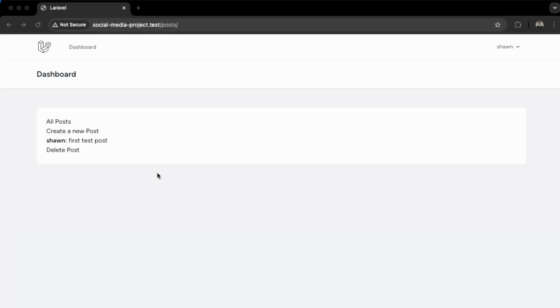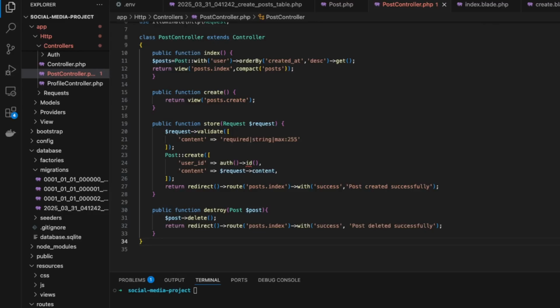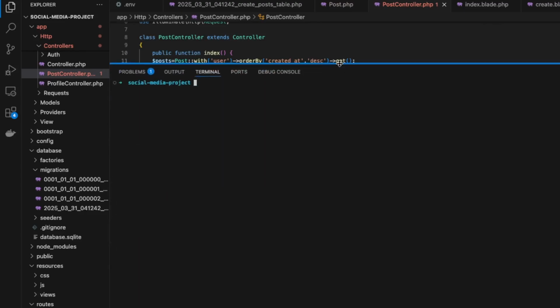Okay, so next what we'll work on is improving the styling here. So we'll make it like a box layout. And then after we can add image capability so people can upload images and files to their posts. Okay, so back in VS Code. We'll be using Tailwind in order to set this up.